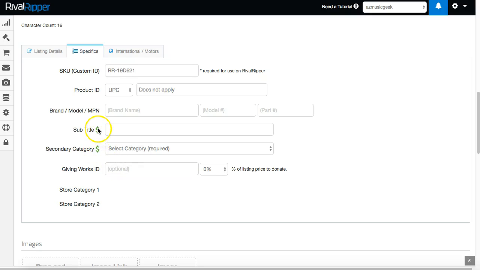This is some extra stuff. This costs money, so if there's a little green thing, it costs extra money. Second category costs extra money. Most people ignore those. You used to not have to enter in a brand model.